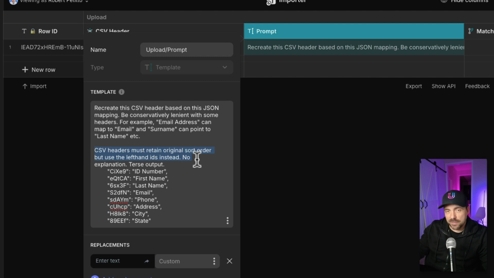So we want to make sure that everything is in the same order. Okay, but instead of the CSV headers, we want to make sure we're using the left-hand IDs instead. So instead of these values in the CSV, we want to use these values instead.